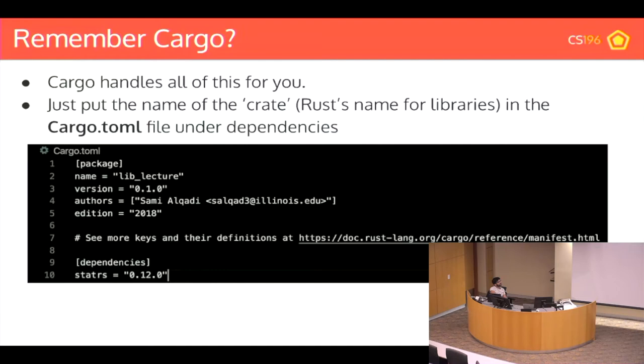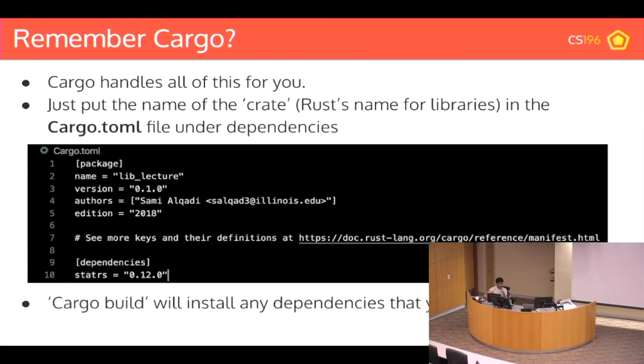So here's the cargo.toml, and you can see in dependencies on line 10, we just have the library that I just found, stats.rs, and the version of the library that I want to put in. So 0.12.0, this is the latest one, and I was able to find this on the getting started on the README in the repository. And when you write cargo build into your terminal, this will install all of the dependencies that you don't have. And when I say dependencies, I basically mean that your project is now depending on these libraries that you're putting into your application.